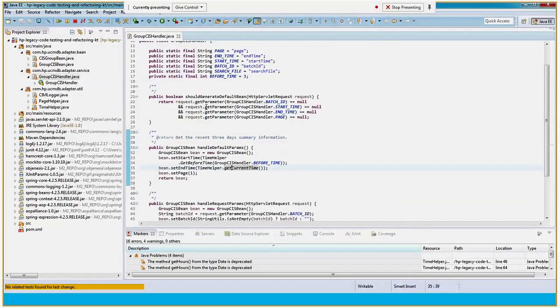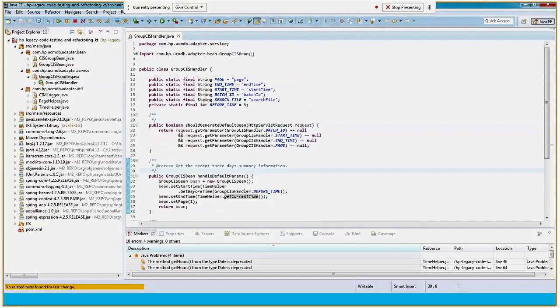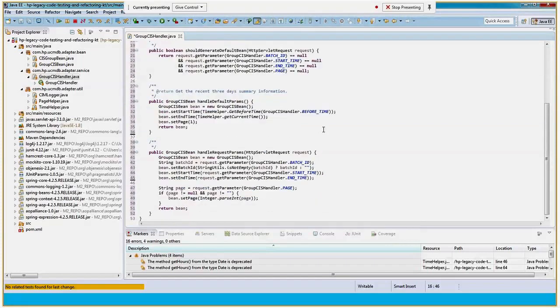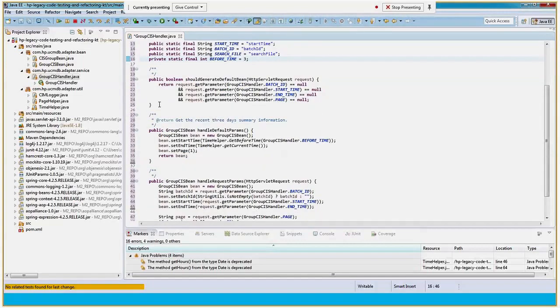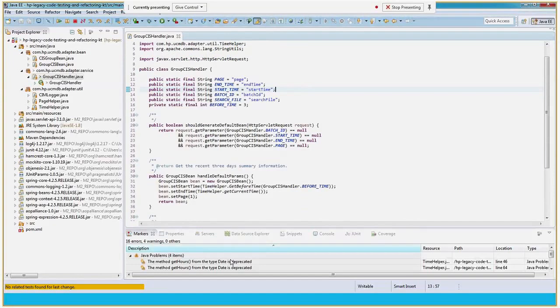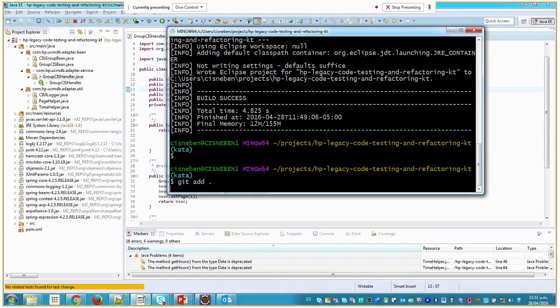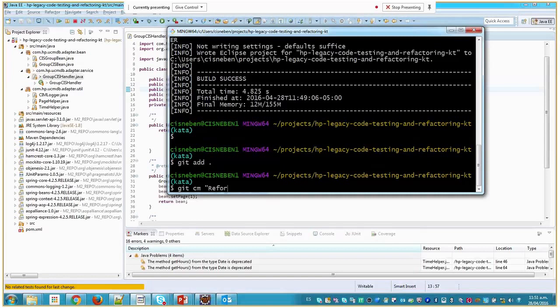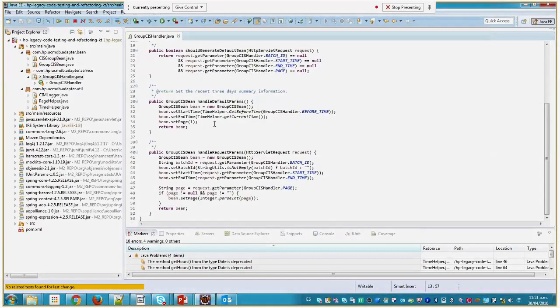Eventually, I'm going to show you the other classes, but I'm going to start with this. The first thing I want to do is reformat the code because sometimes it's difficult to read. So the first thing I'm going to do is reformat, and I'm going to commit this. Git commit: reformat code. Yeah, this is the first thing I will do.